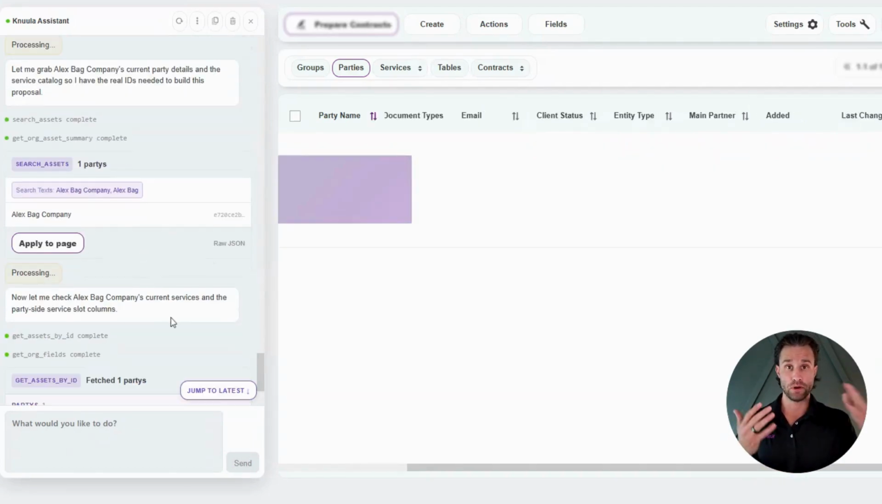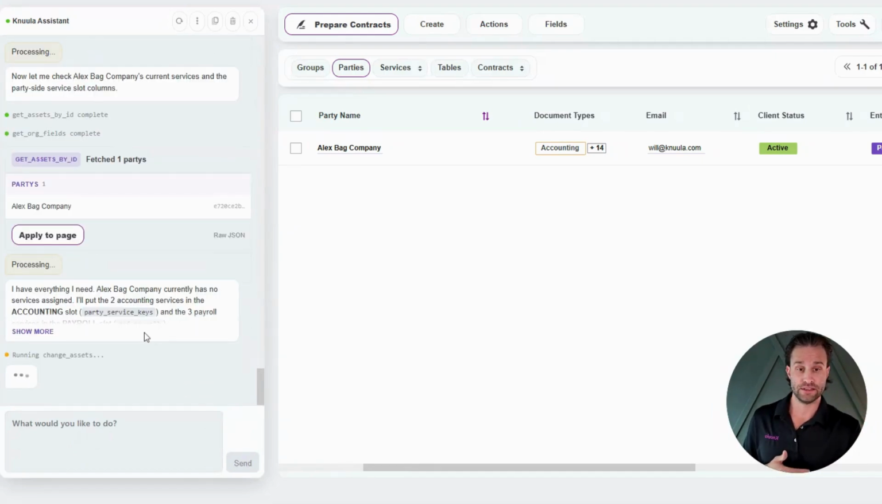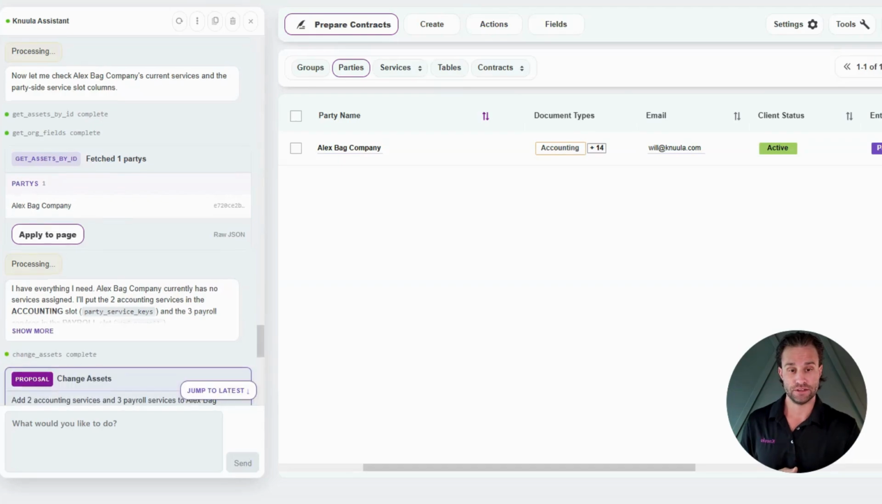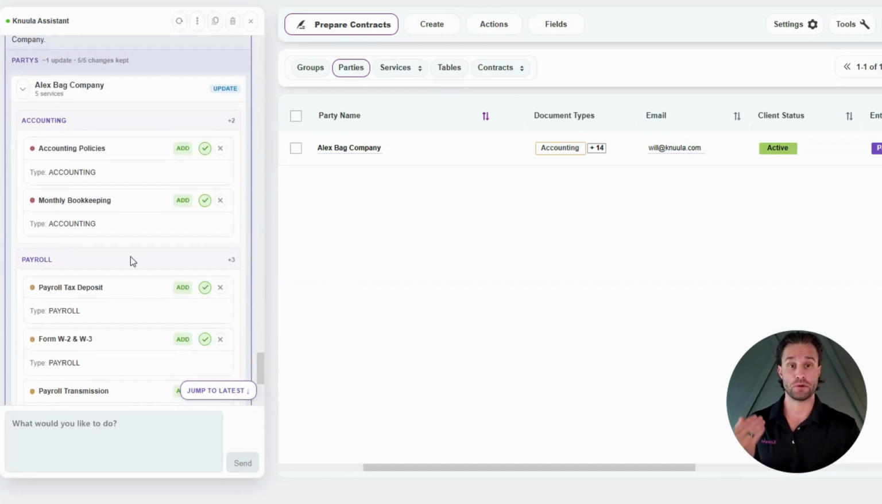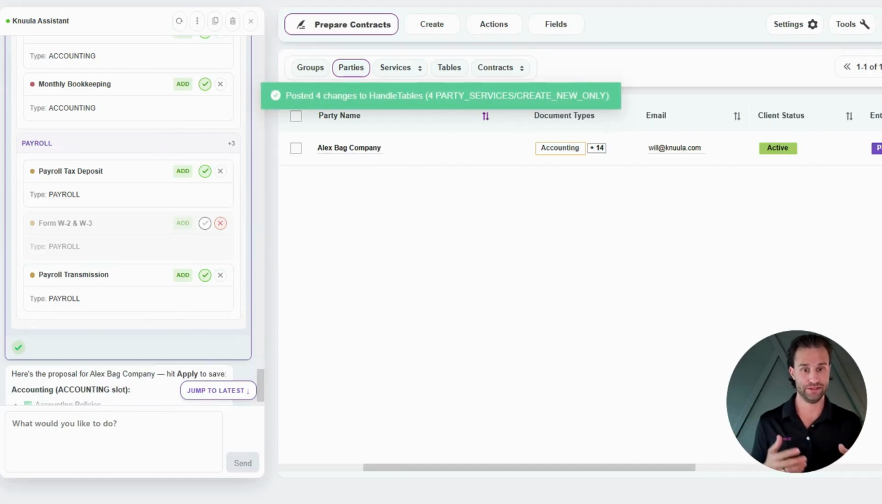So now it's going to make me a proposal for adding these services for this specific client. Because anything that it does, it has to be approved by you before it can actually go ahead and update that client information. So here it is. It came back to me with this proposal. So it's going to add accounting services, monthly bookkeeping, payroll tax, W-2, W-3, payroll transmission. Say at the last minute, I'm like, actually, we don't really need W-2. I can just do that. I can click apply. Now it's going to actually update that client for me.